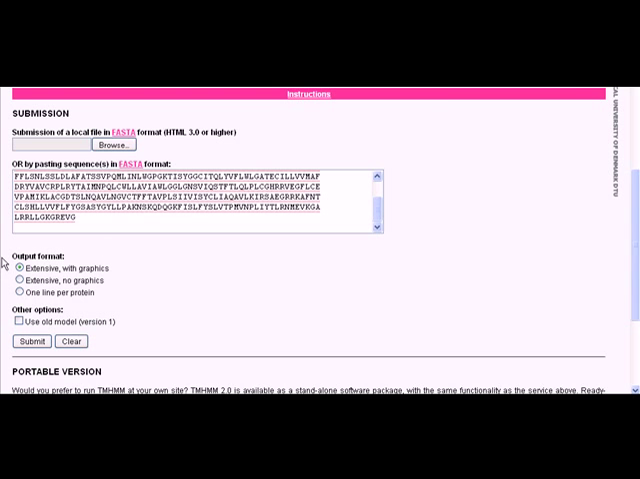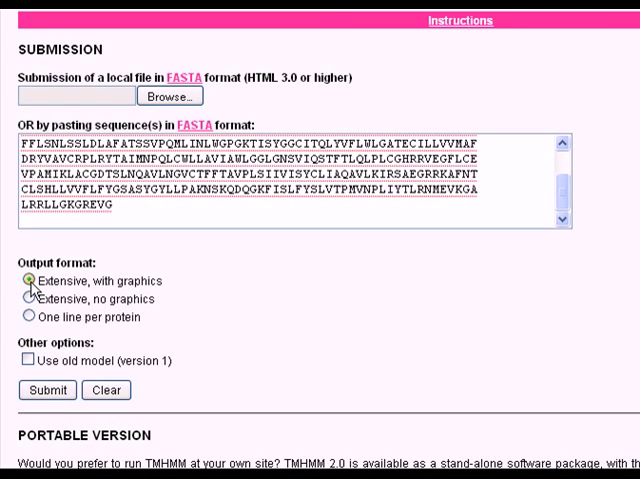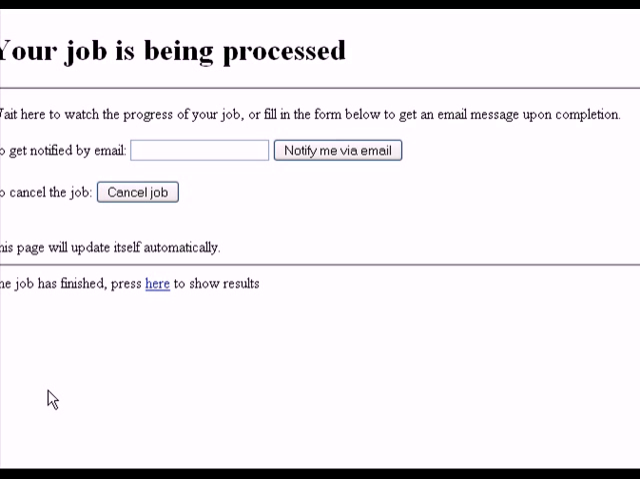Okay, in the output format section, we have three choices: extensive with graphics, extensive but no graphics, and one line per protein. I prefer to choose the first with the graphics. And we click on submit. We'll wait for the result page to appear.